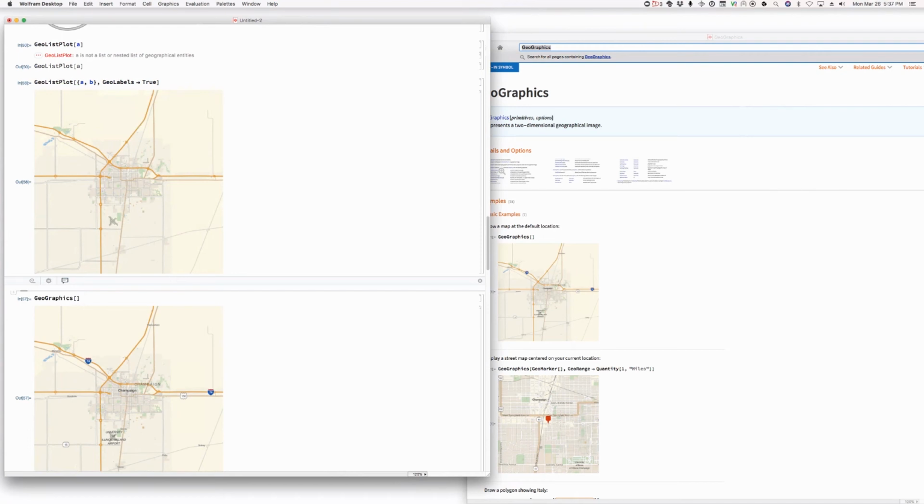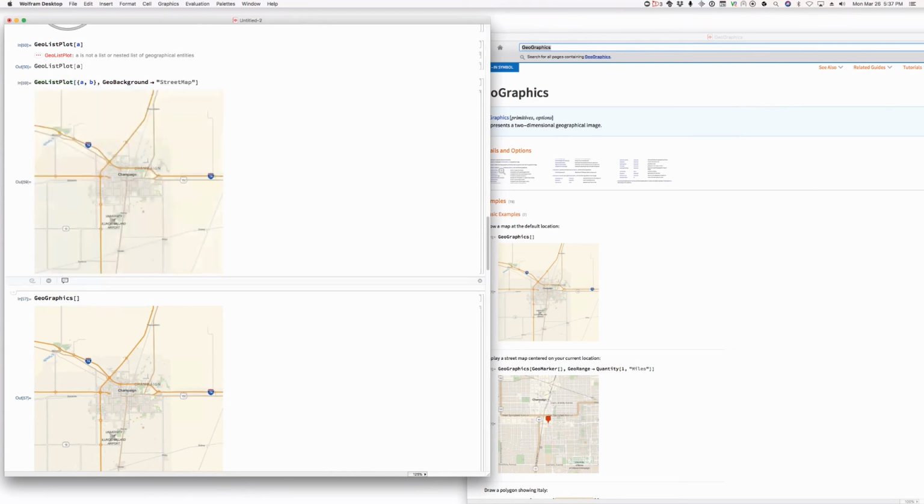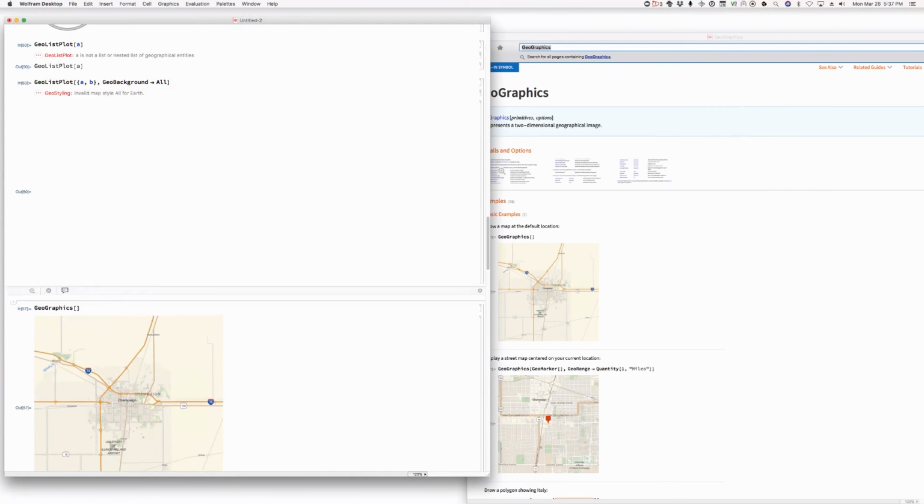Yeah, this is a matter of GeoBackground. What we change is the GeoBackground. In Geographics we use street map, and in GeoListPlot we use street map, no labels. Fair enough. What happens if I say All here? Nothing. Okay. That's yet a different behavior, isn't it?